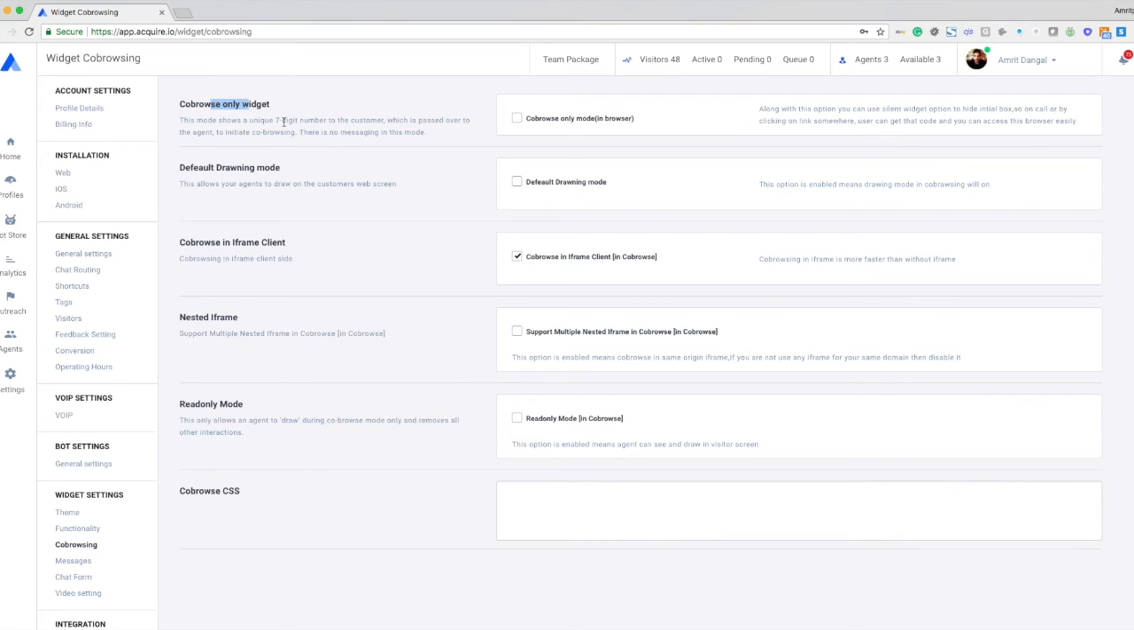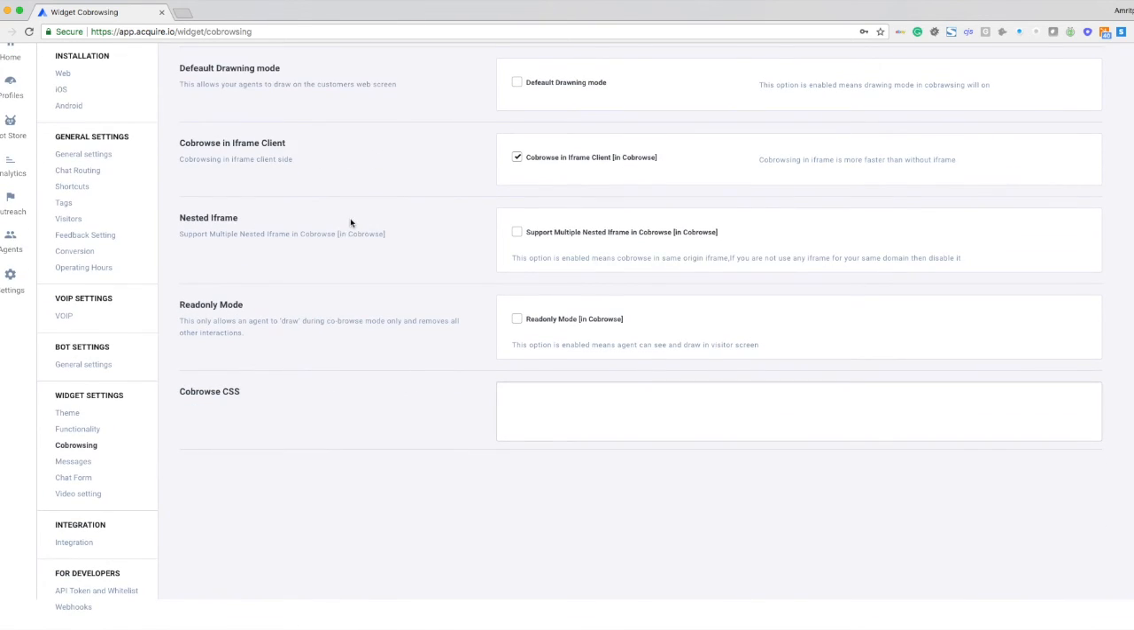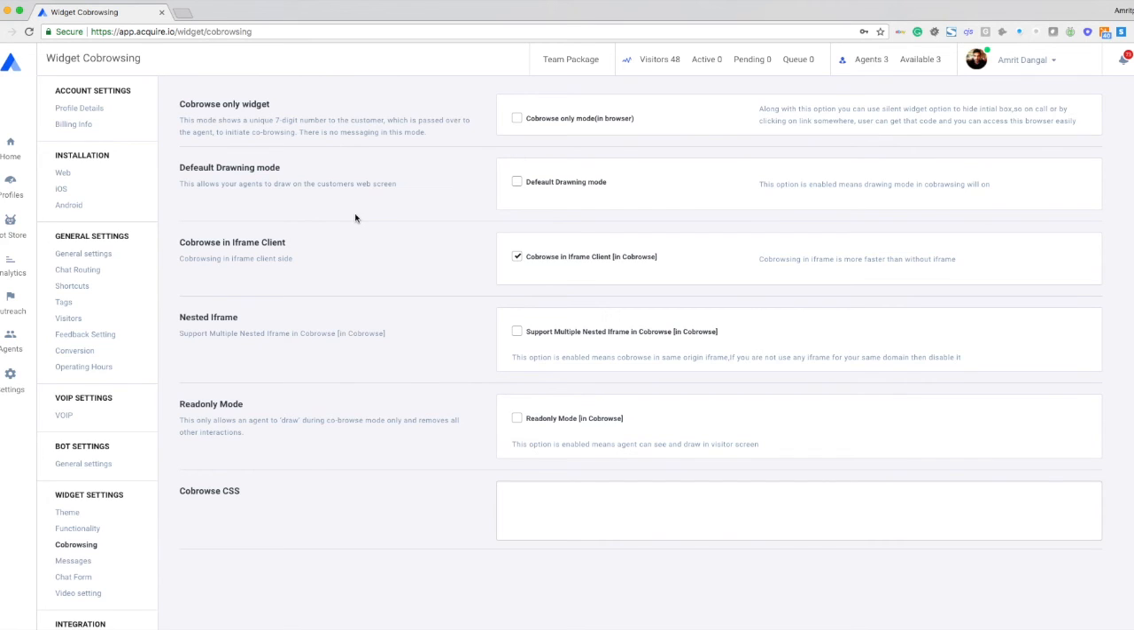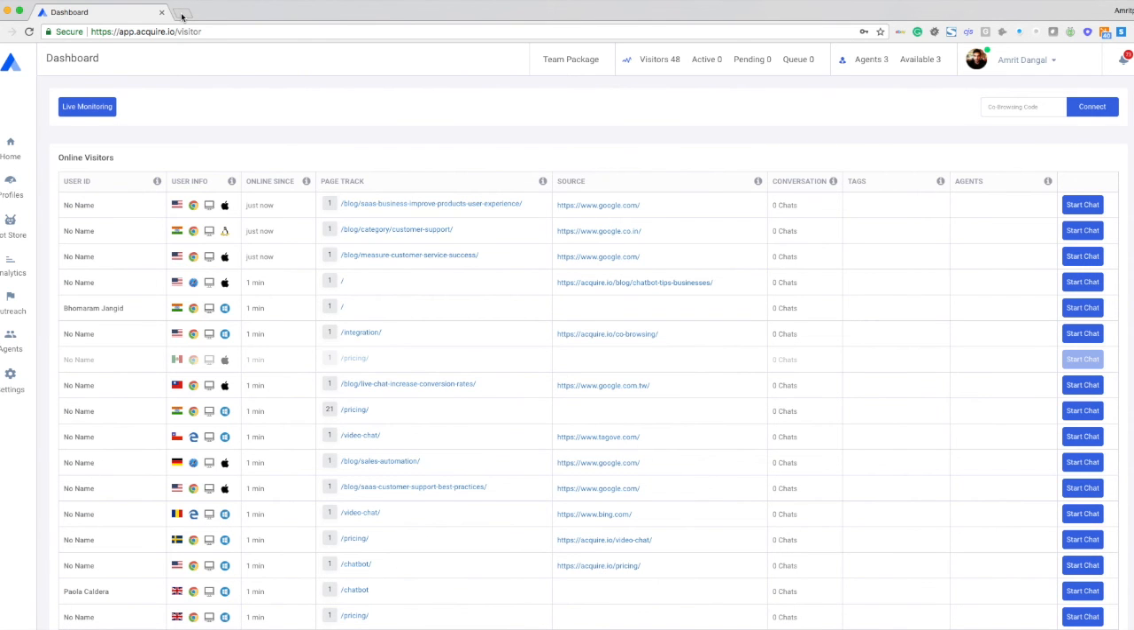The agent wants to see the customer screen in real time. They don't have to start a conversation at that point in time. We have default drawing mode, so only drawings are allowed and you can't change pages or type. We also have read-only mode, which is you can only read what the customer is doing. And we have iframes. If you have iframes in your website, you can support them too. One thing I'm going to do is turn on co-browse only mode and head over to the home page. I'm going to go back over to the acquire.io website.